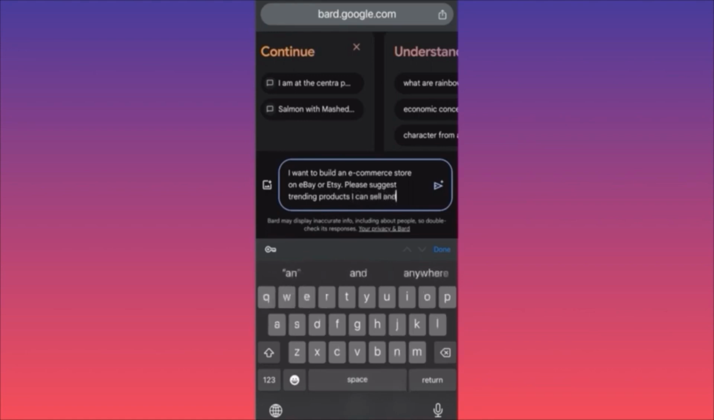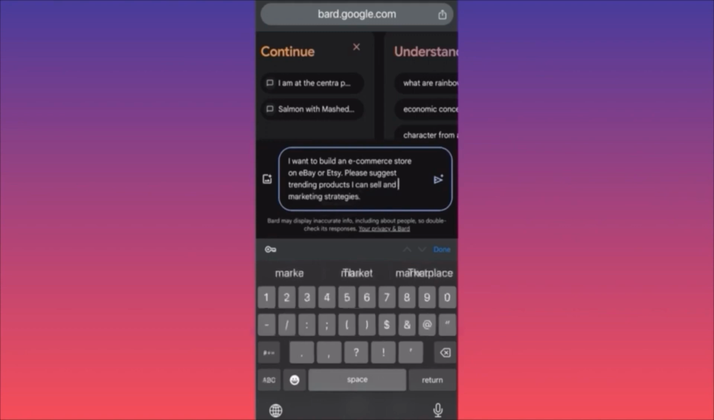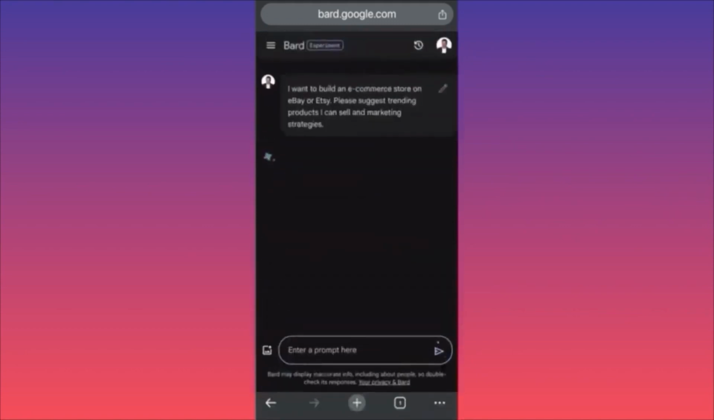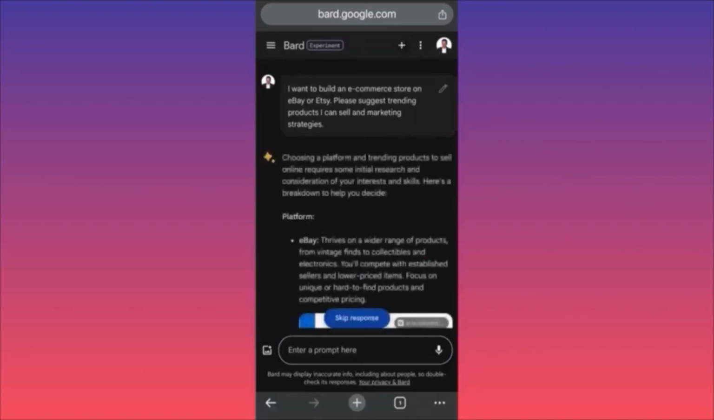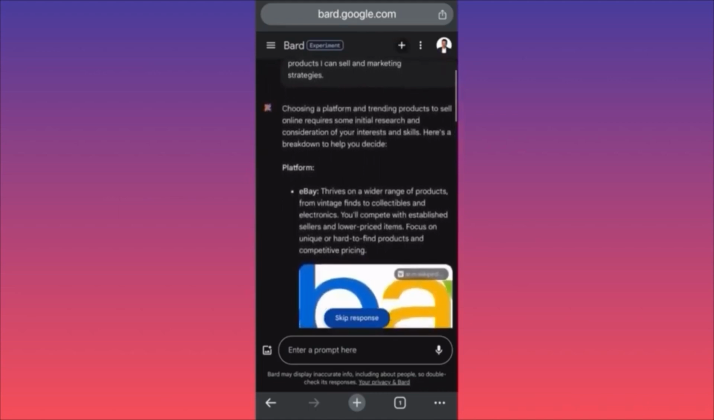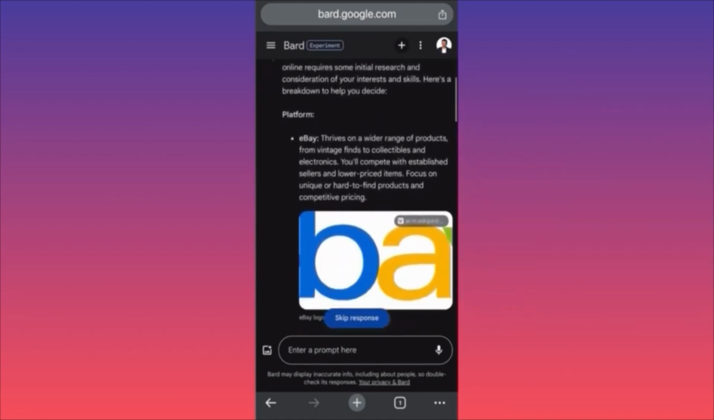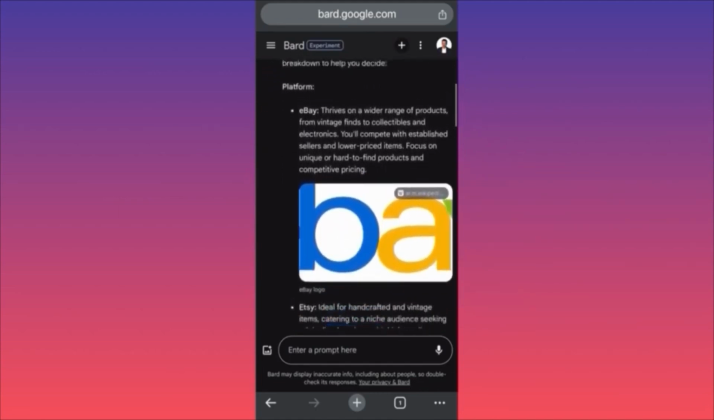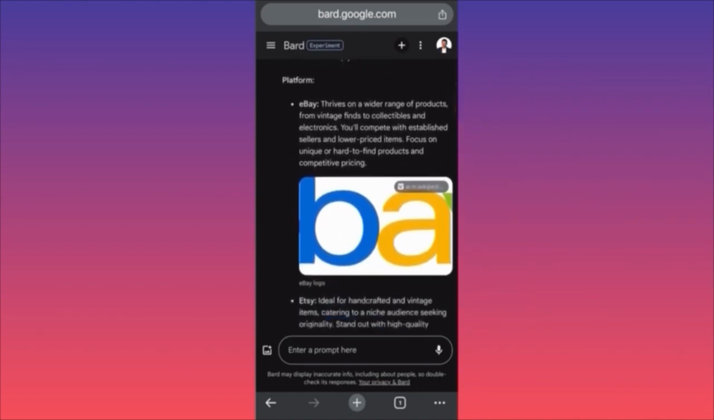And marketing strategies. Let's see what the basics are according to Google Bard on this topic and how they can actually help us, right? It was very helpful with the maps. Okay, choosing the platform and trending products to sell online requires some initial research. Okay. Platforms, eBay. Okay, so Bard AI generates information from Wikipedia over here.